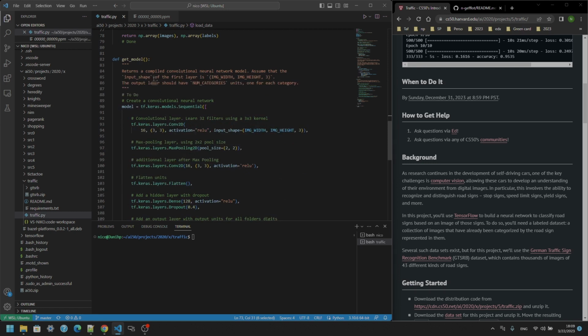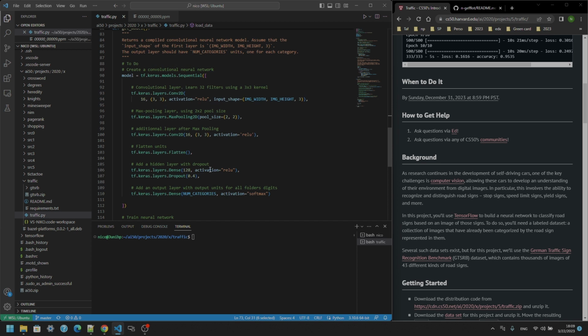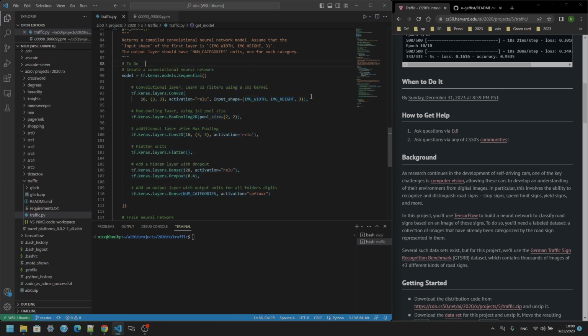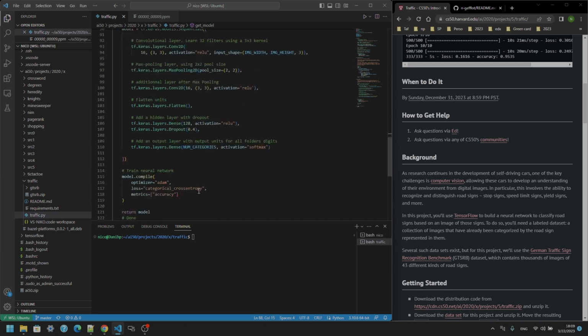The second function we had to do in this project is the function get_model, which uses a TensorFlow module. The idea here is to create a neural network that is then used by the main program. So without further ado, let's check if it works or not.